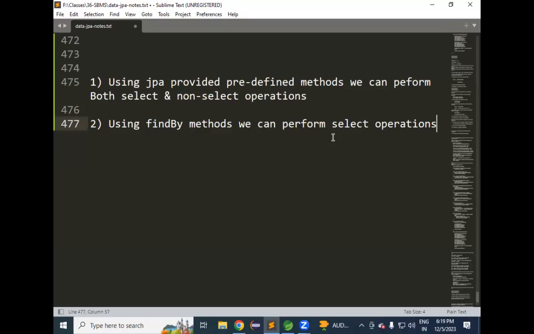Can I update or delete the record by using findBy methods? No, it is only for select operations. That's why a transaction is not required when you go for findBy methods.